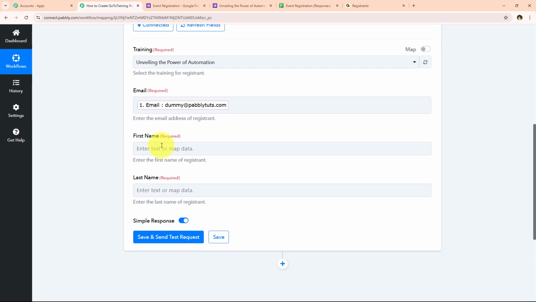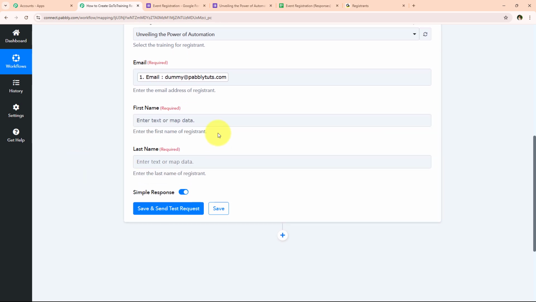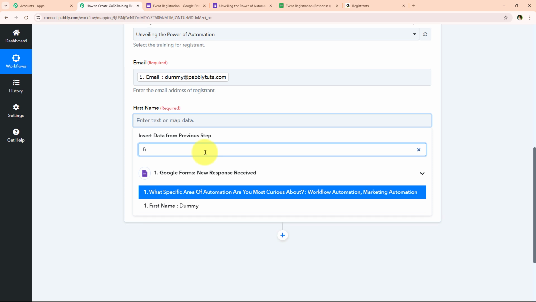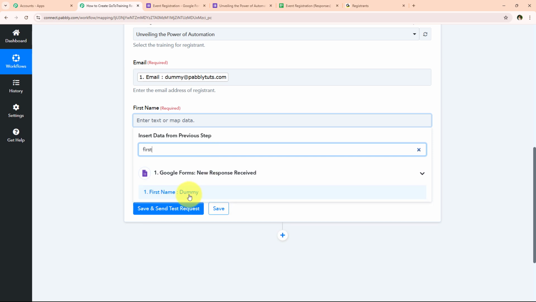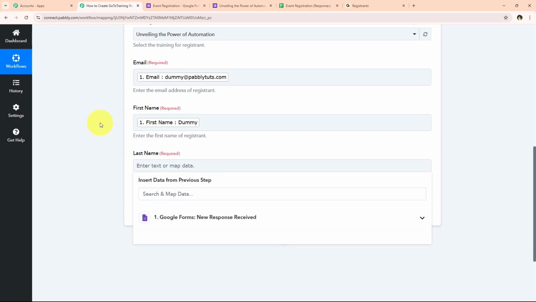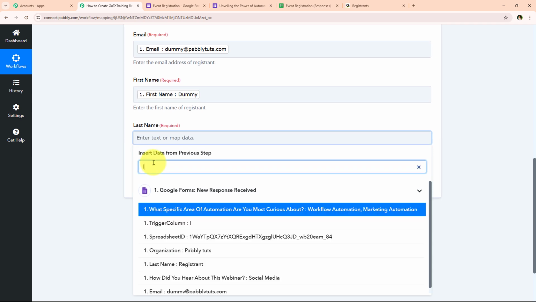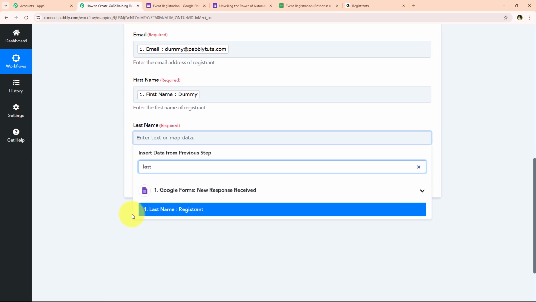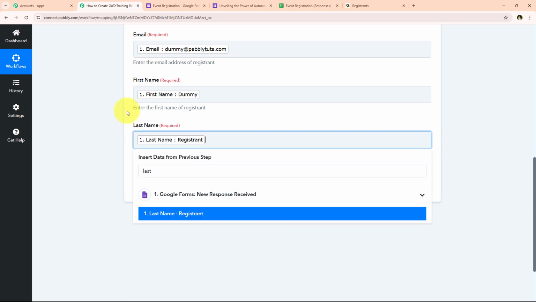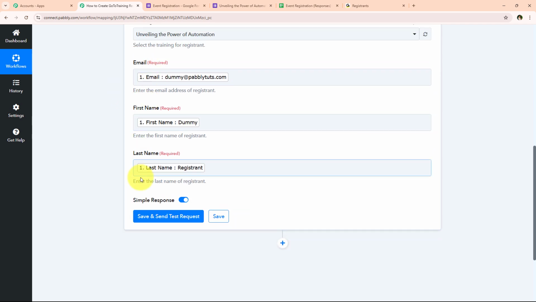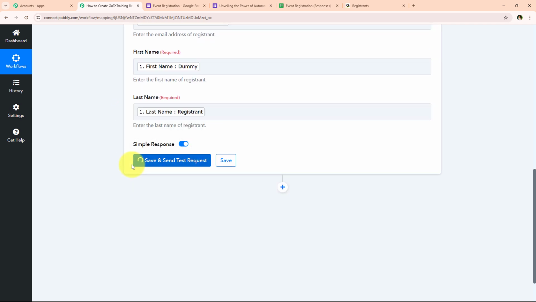So as we mapped the email, we are going to map the first name and the last name too. All right, so I'm just going to look for first name in the previous response, and as you can see dummy, so we're going to map it. Same we are going to do with the last name. I'm just going to look for last name in the previous response, and as you can see registrant, so we're going to map it. Now after mapping all of these details, we just have to click on this button which says save and send test request.